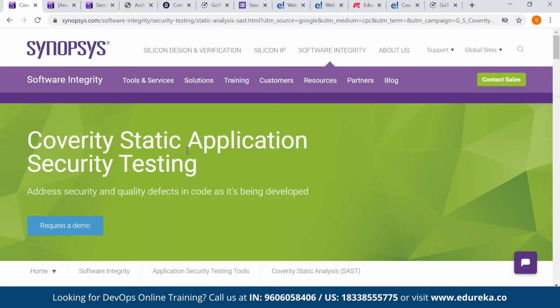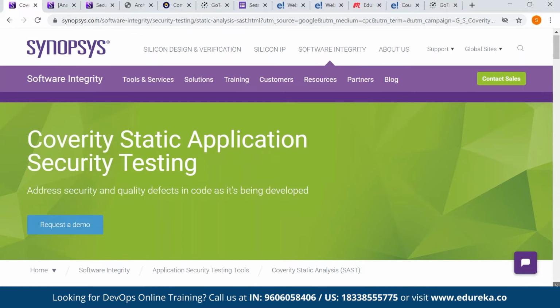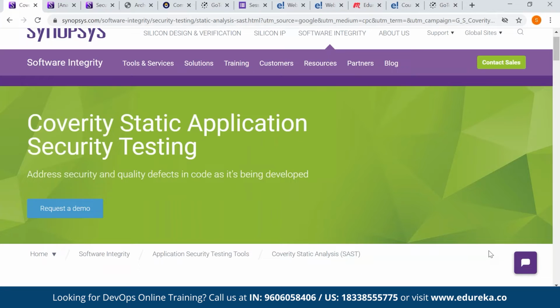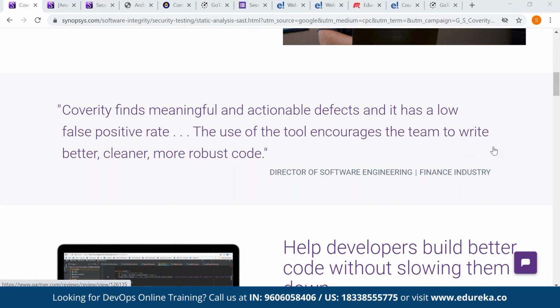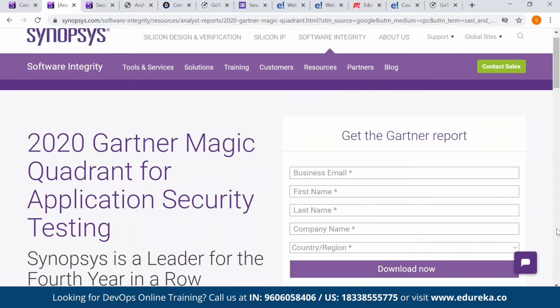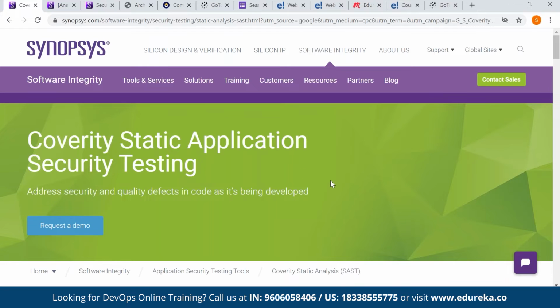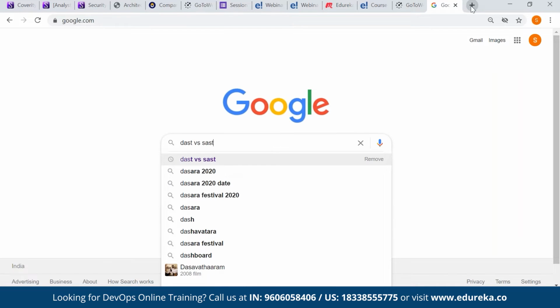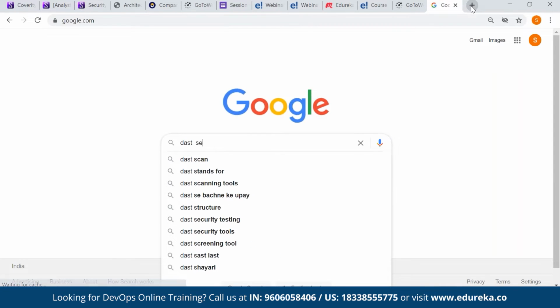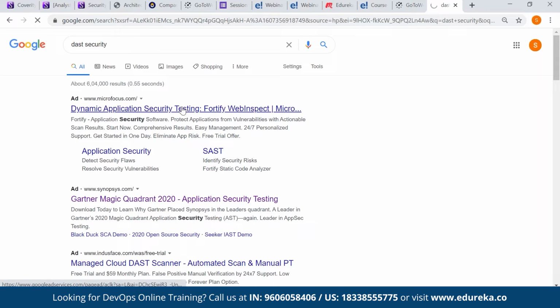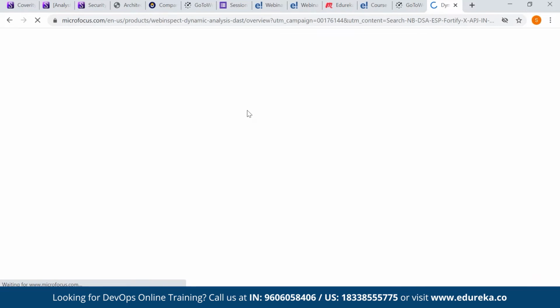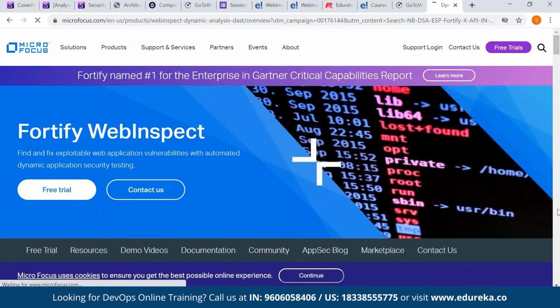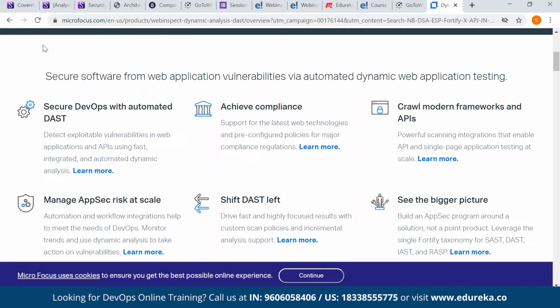Now guys, we have something called SAST testing, static application security testing. And there is something called DAST testing also, dynamic application security testing. Okay, let's cover both the things one by one.